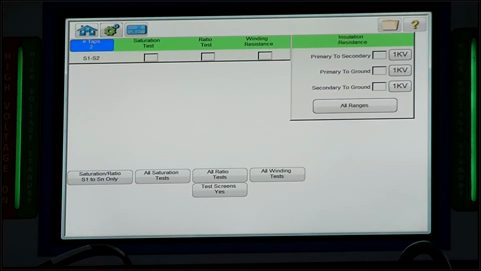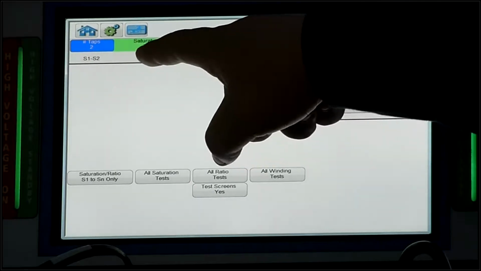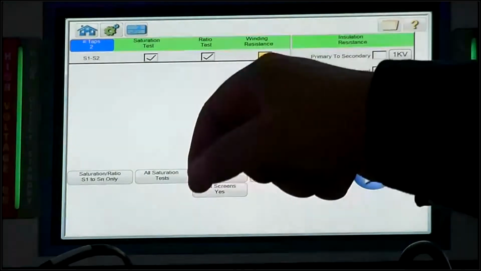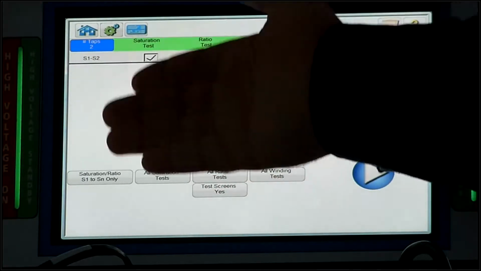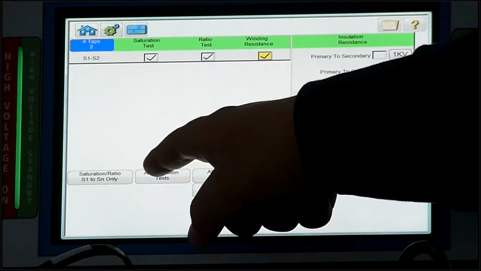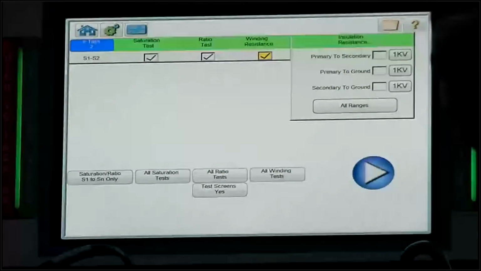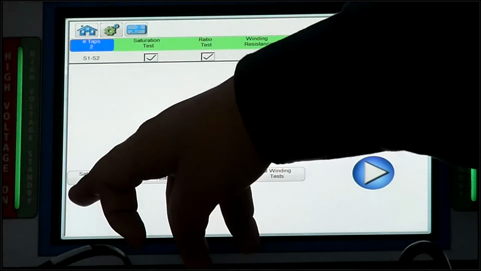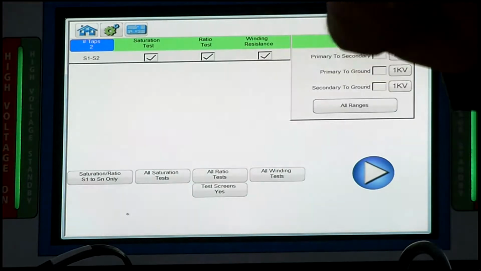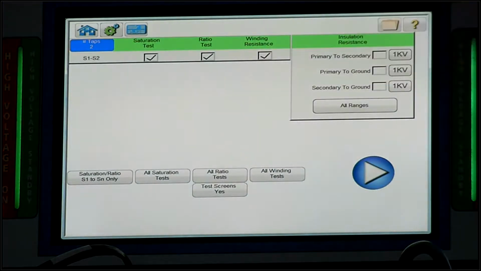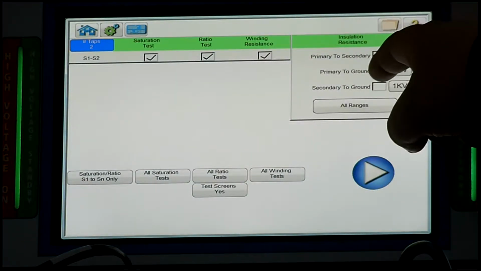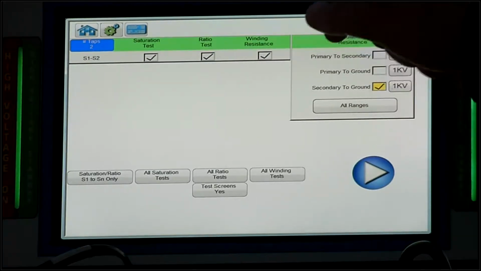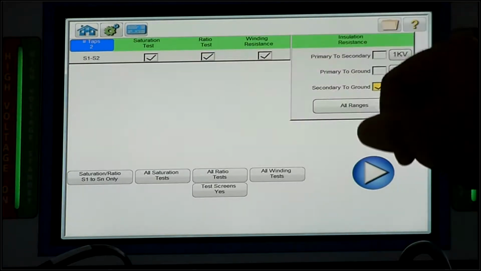I can tick all my saturation, ratio, and winding. If you have multiple tabs, it will show here for you, and you can select all of them using these buttons. If you have multiple tabs, it will give you the option either to do it concurrent or without concurrent. In addition to that, I'm also going to add an insulation resistance test, secondary to ground test.